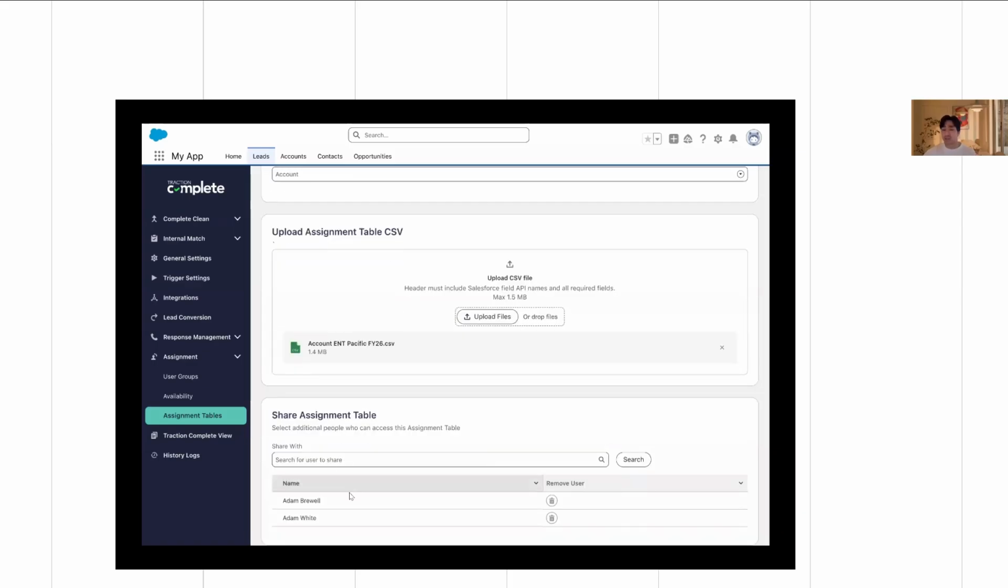And then you can also share this assignment table. You might have some sales managers that are modifying the spreadsheets directly, and you may want to delegate the responsibility to them to make those changes and to upload it directly, which can help you bypass operations altogether and save some time so you don't have any bottlenecks in the middle of the process.